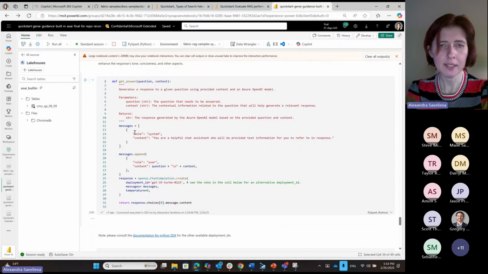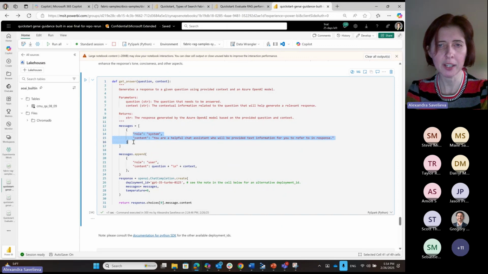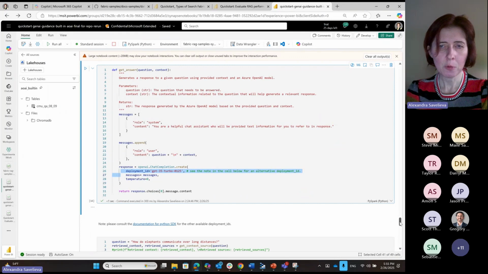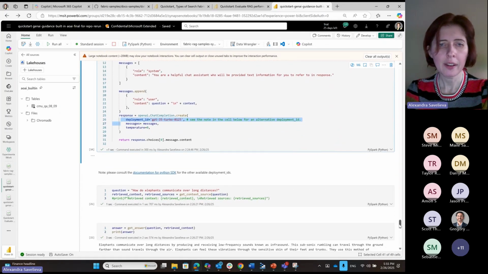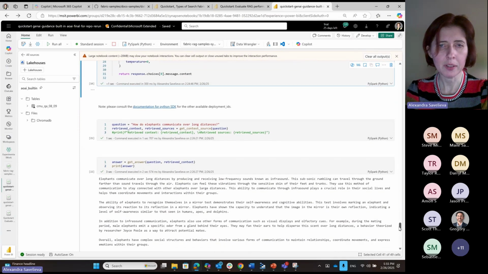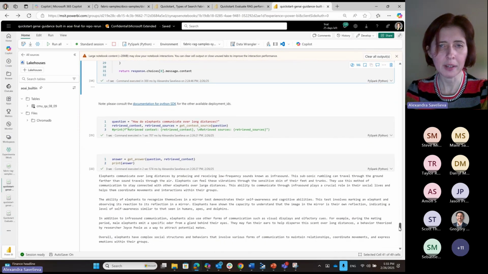So here it's as simple as telling your LLM you're a helpful chat assistant who will be provided text information for you to refer to in response. And like I said, you give it question and context. And we are using GPT-35 Turbo. Obviously, it can be a different LLM, but it's smart enough to tackle the kind of question we have here.